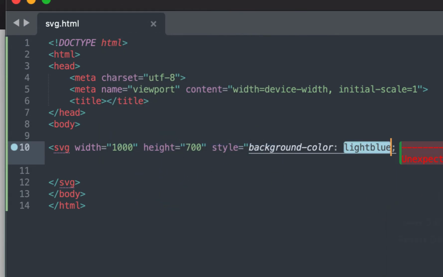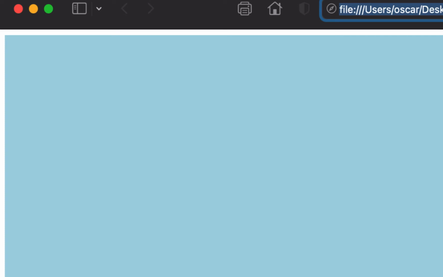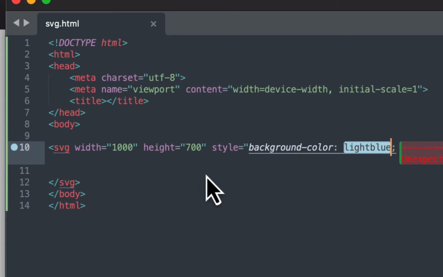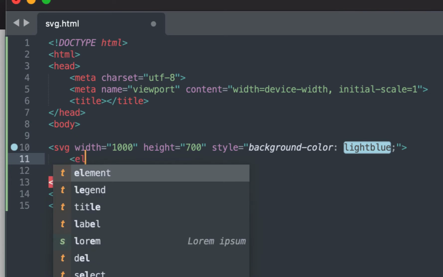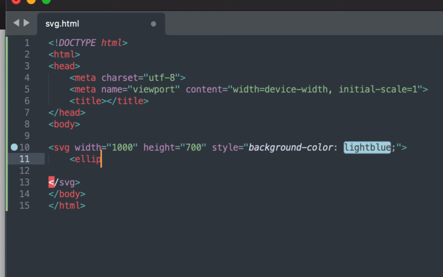Let me check on the browser. Here it is. That's how it's going. I can make a style right here, give a class, and from there it works. But let me start from here and see how we are going to do it. I'm going to have one ellipse, and then close it.